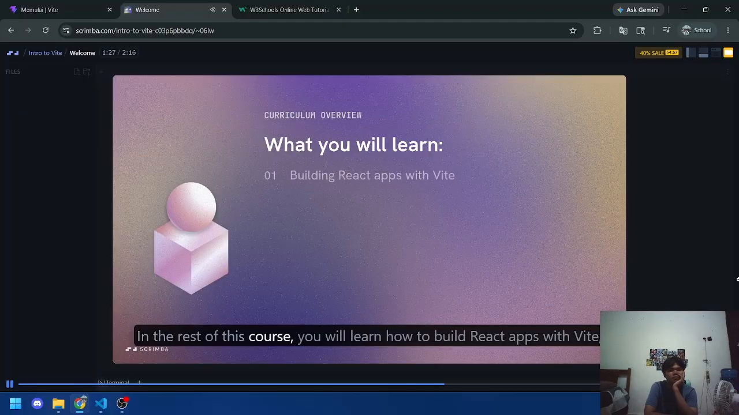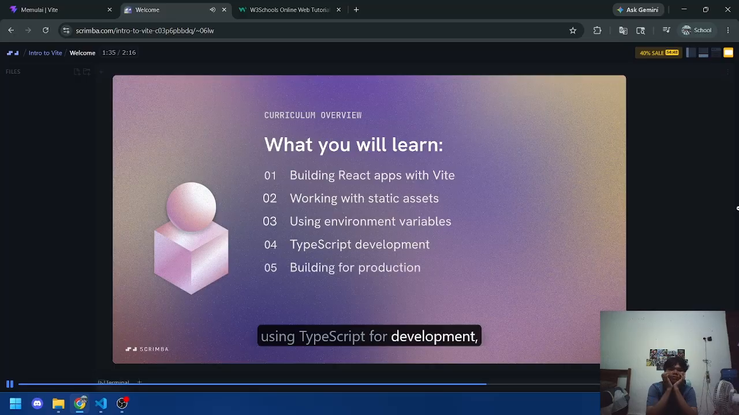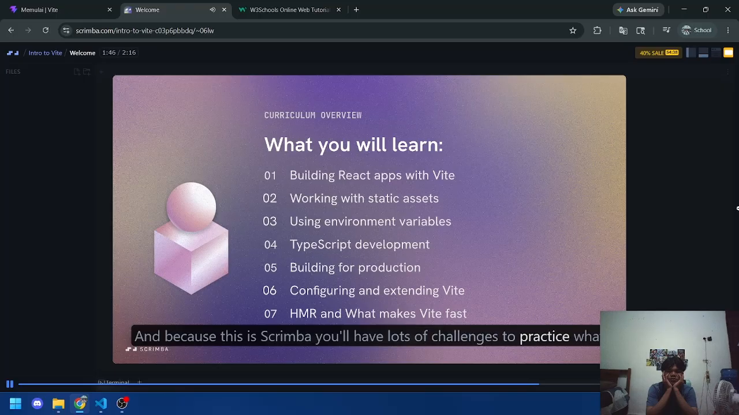In the rest of this course, you will learn how to build React apps with Vite, how to work with static assets, using environment variables, using TypeScript for development, building for production, configuring and extending Vite, HMR and what makes Vite fast, and much more. And because this is Scrimba, you'll have lots of challenges to practice what you learn.